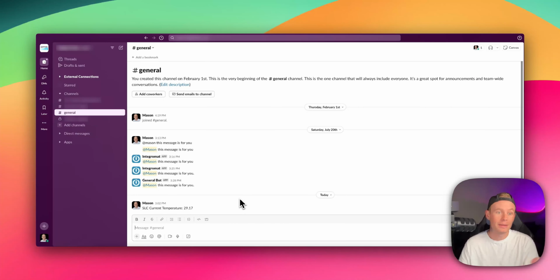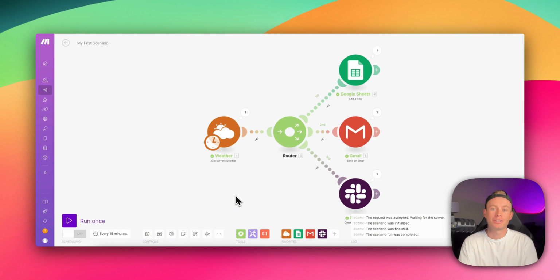So back here in Slack, in my general thread, we can see that SLC current temperature is 29.17 degrees. I just wanted to show you that we can add more than 2 routes. Now let's set up some filters.